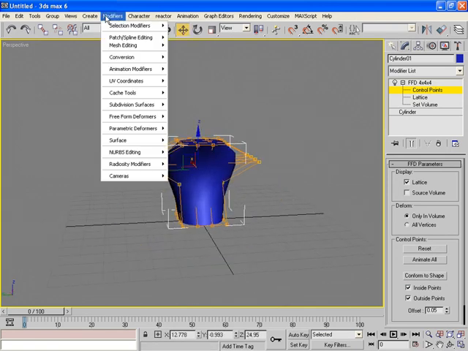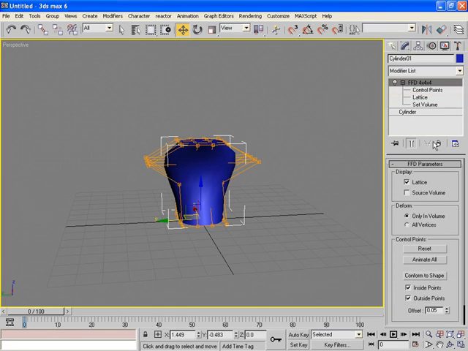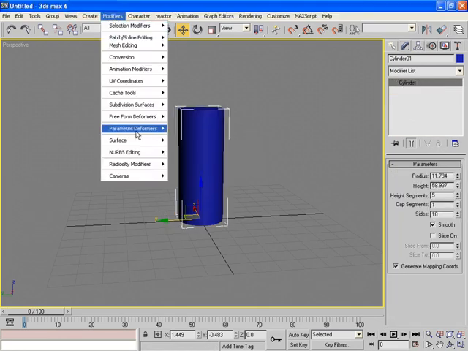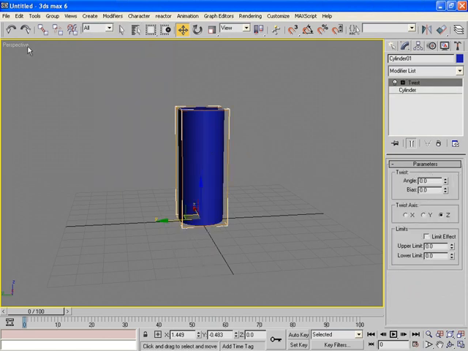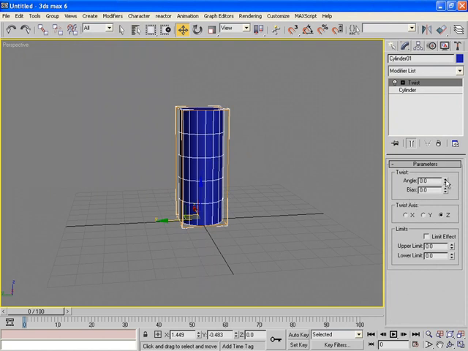Now with freeform deformations, we have several. We have a 2x2, a 3x3, a 4x4, and then user definable, which allows you to put in as many points as you want. Parametric deformers, we've gone through a lot of these. In fact, let me go ahead and get rid of this freeform deformation here and go through some of the other parametric deformers. We went through bend and taper. Twist, I'm going to show you what that does. Basically, it just twists the object.